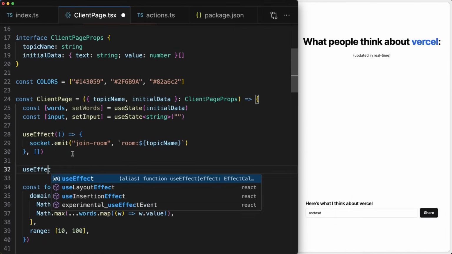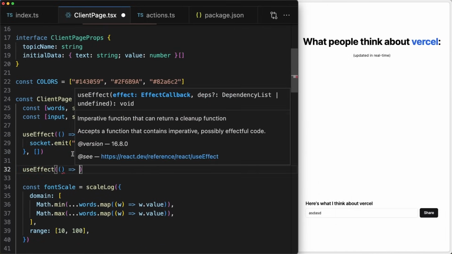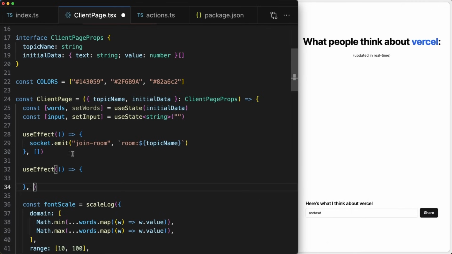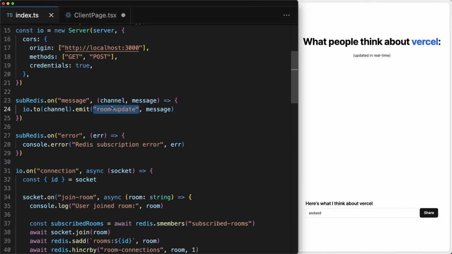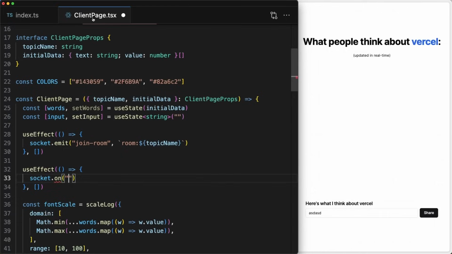That happens inside of a useEffect on our front end. And we can now listen to an event in here. Let's pass an empty dependency array for now. And what we can simply do is socket.on and now listen to the event that we want, in our case, the room update event that is triggered from our backend when we want to relay a message to other users.